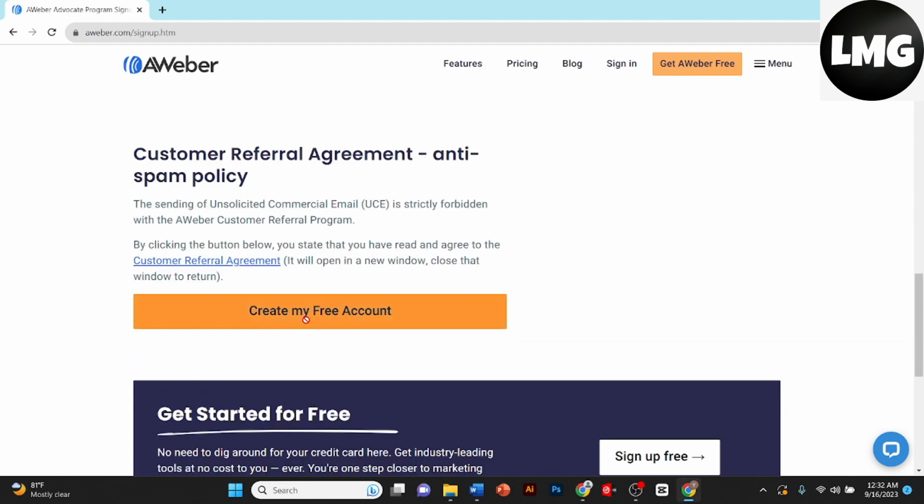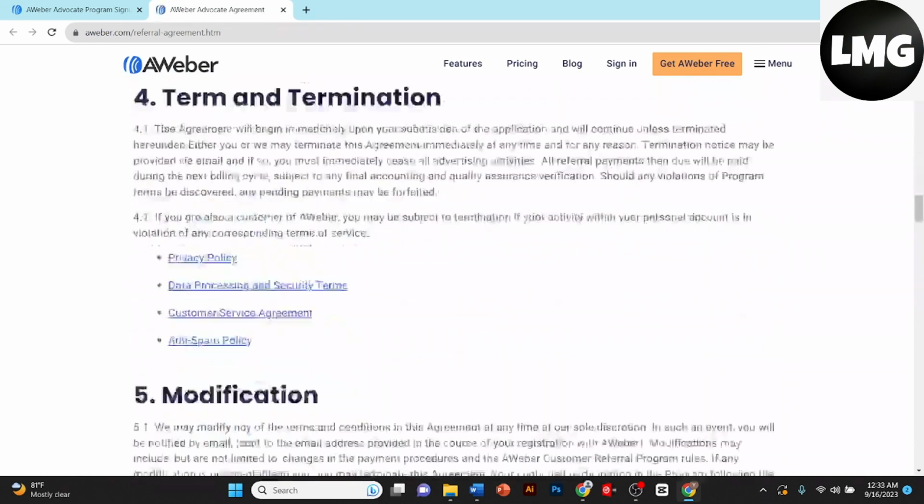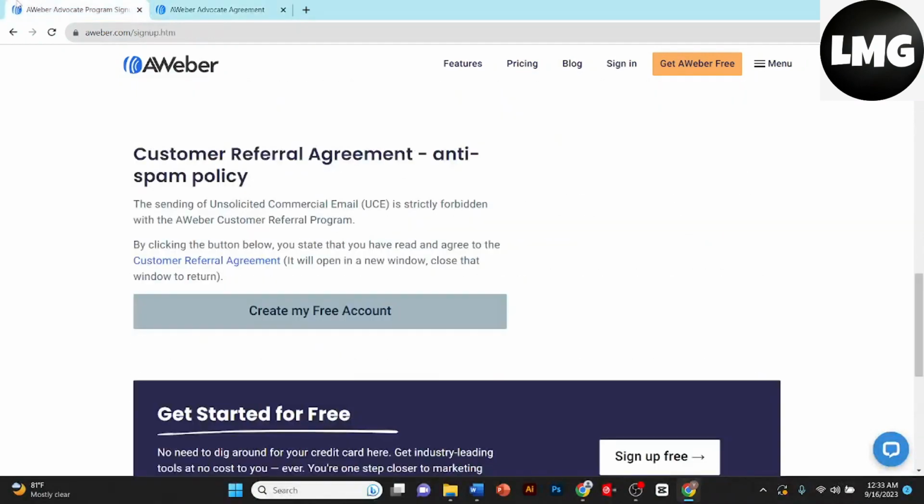By clicking create my free account, this means you have read and agreed to the customer referral agreement. If you haven't read it, just click on customer referral agreement and the agreement will open here. Once you are done reading it, go back to the website and click on create my free account.